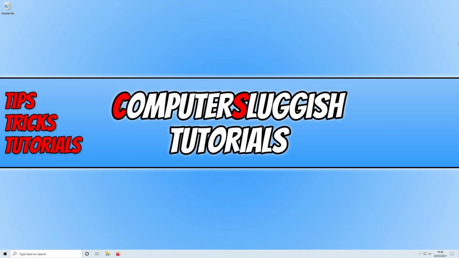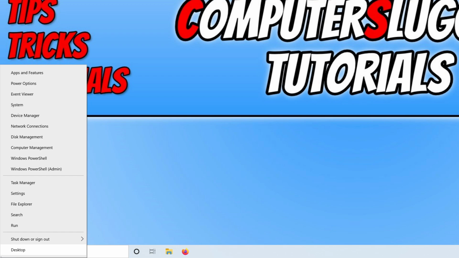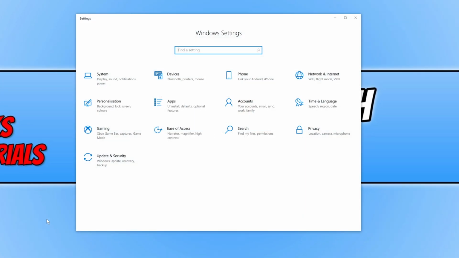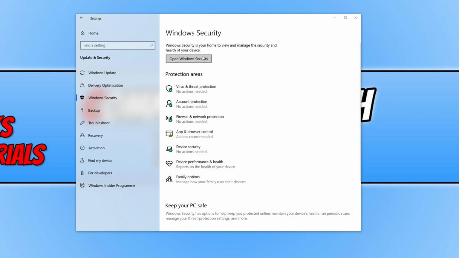In today's video, I will be showing you the basics of the Windows security that comes with Windows 10. So to open up Windows security, all you need to do is right click on the start menu icon and then go ahead and click on settings. We now need to click on update and security, and then click on Windows security and click on open security.